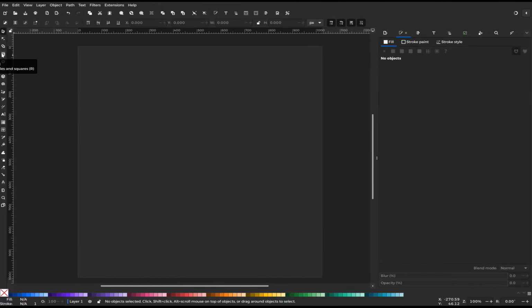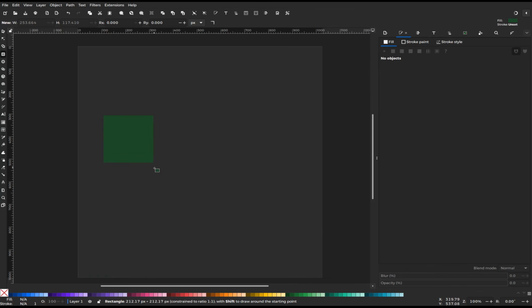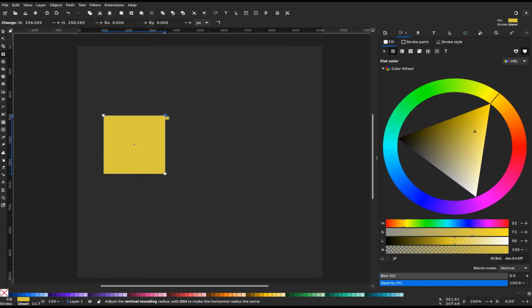We're going to start by designing our game's main character, the super square. We'll use the rectangle tool. Click and hold. Keep holding the left mouse button and press Ctrl on the keyboard. You'll now get a perfectly proportional shape. You can drag to scale it and use the corner handle to adjust the roundness of the corners.